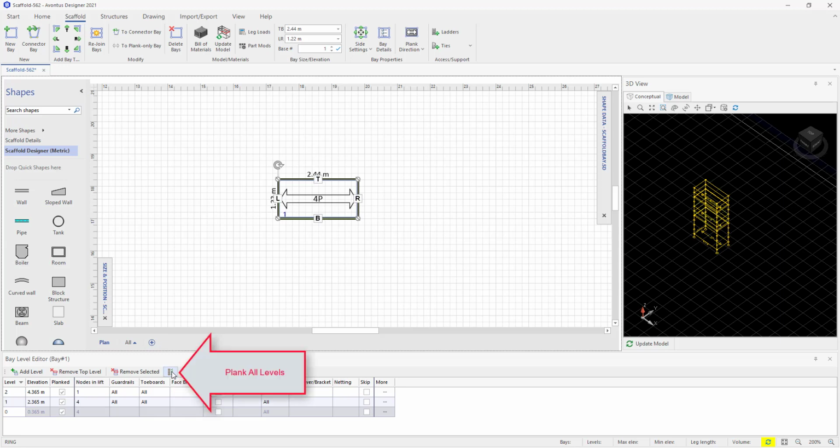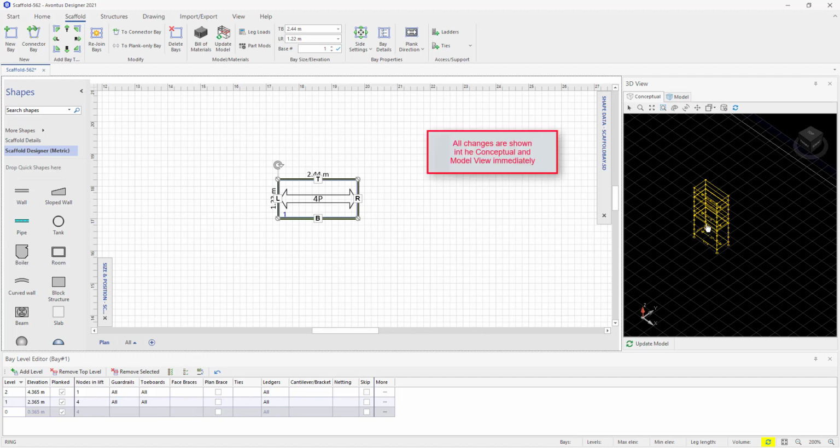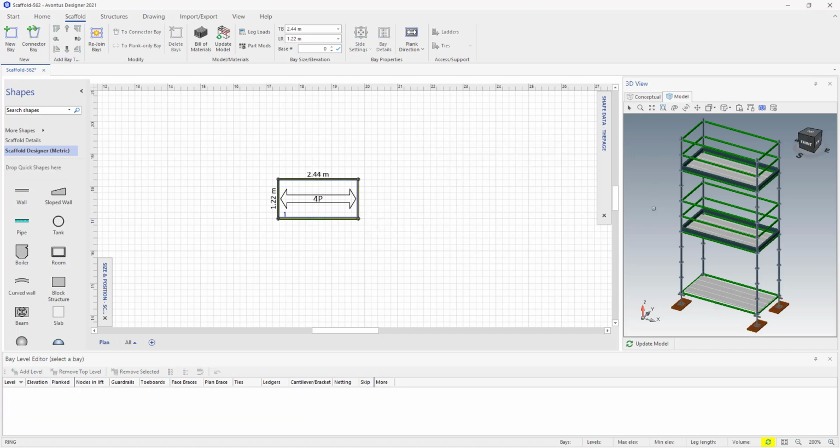Let's plank all levels. Every change that you make is instantaneously shown in a conceptual view and can also be viewed in a 3D model view. Unlike side settings and bay details, the bay level editor allows us to edit each individual level.